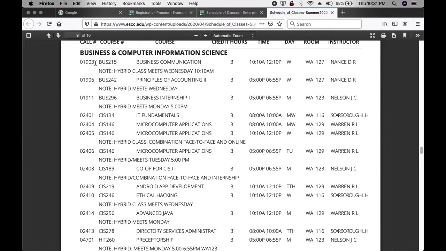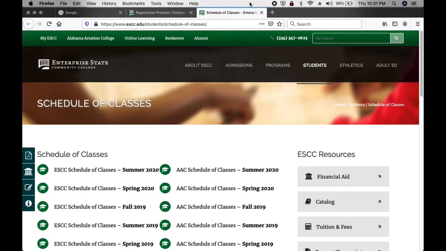So as you're going through the scheduled classes, look at the courses. Don't feel overwhelmed because we're going to have a catalog for you to look at, your degree plan to show the right courses to take, which is step 2 of the registration process.